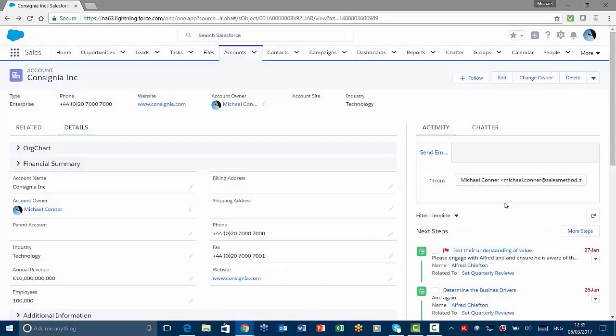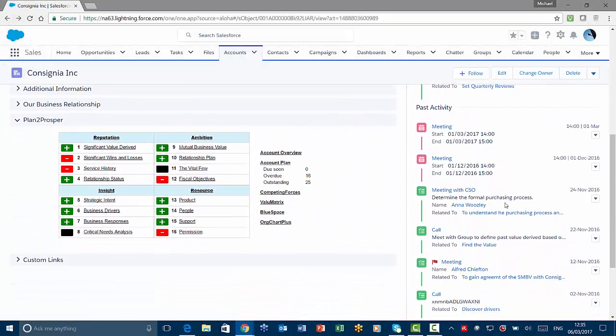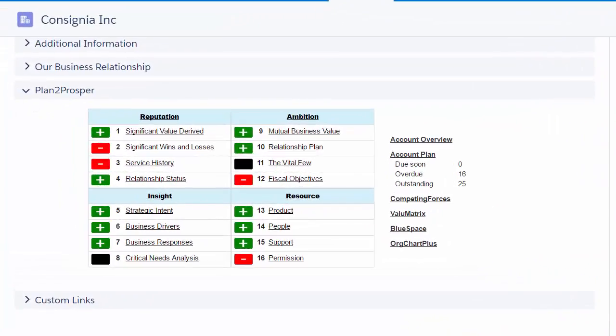Plan to Prosper sits natively in Salesforce.com and is accessible through the account page. The first thing you will notice is that there is now an overview of the status of the account development plan, the Plan to Prosper.